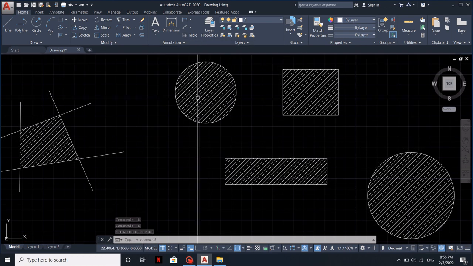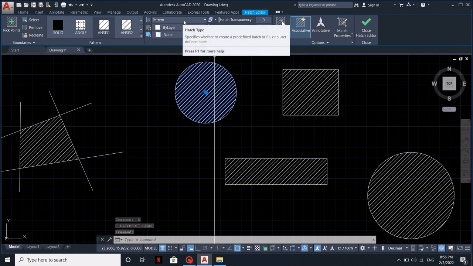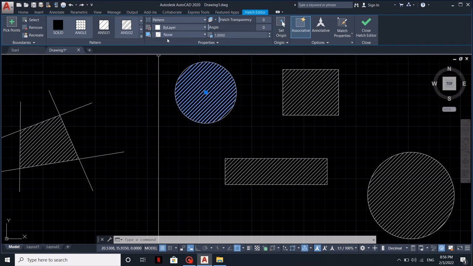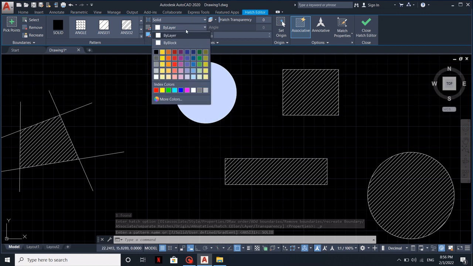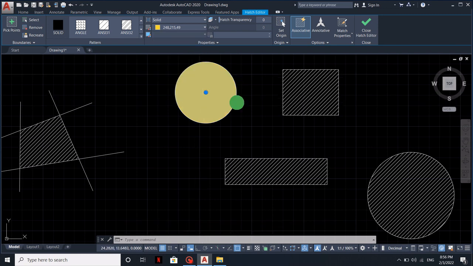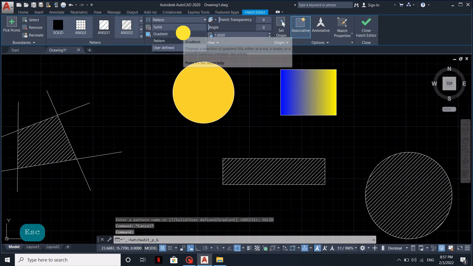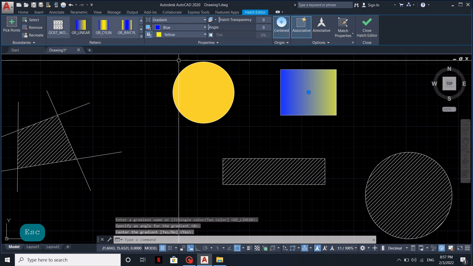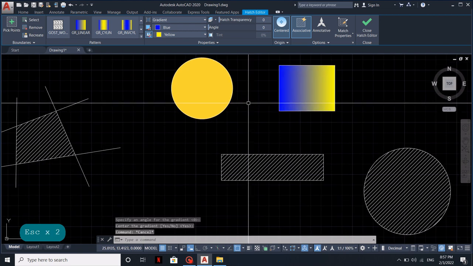In properties, we have hatch type. You can create a predefined hatch or fill or user-defined hatch. Solid, to specify a solid fill with a specific color, for example yellow. Second option, gradient, to create a smooth transition between two colors, for example blue and yellow.